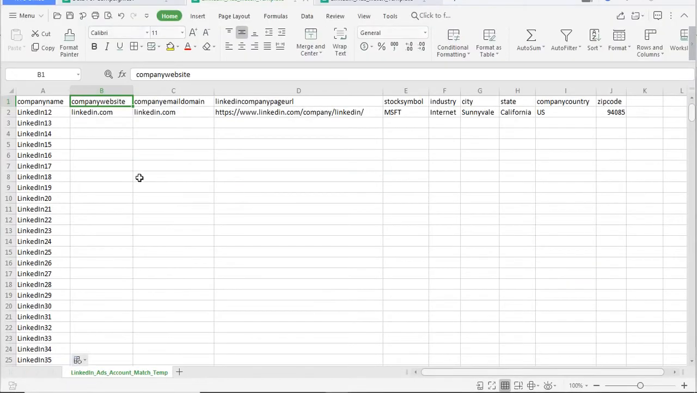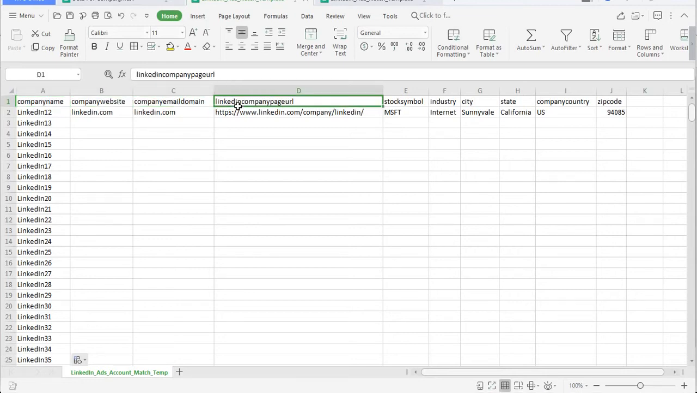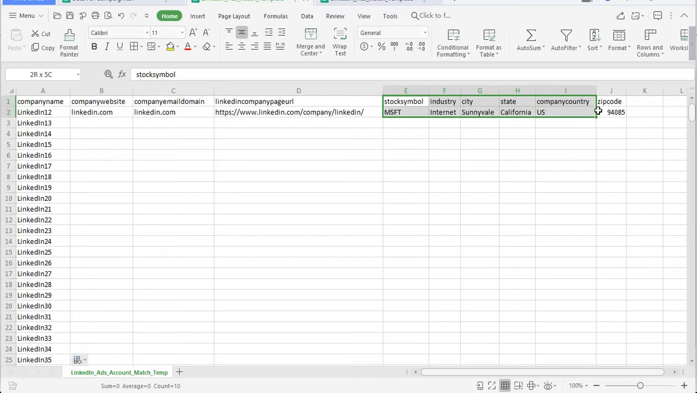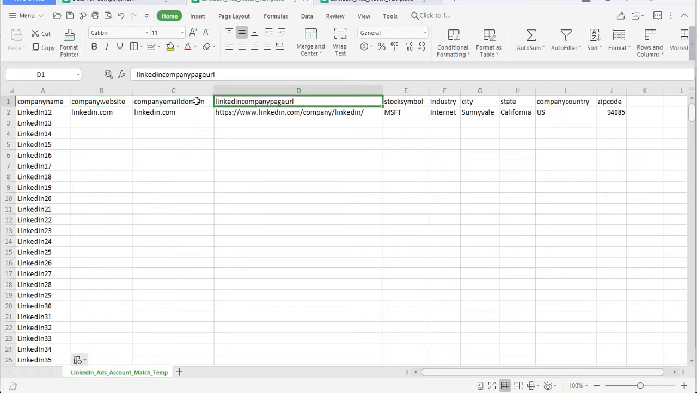So this is the company template. Here what is required is company name, company website, company mail domain, and LinkedIn company page URL. I find these four very precise and very effective to map the audience correctly, and you can go into more detail if you have that information, right? And this is the exact header of that particular column, how it should be, without any extra space or any changes in uppercase or lowercase.